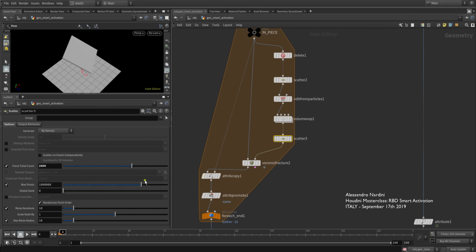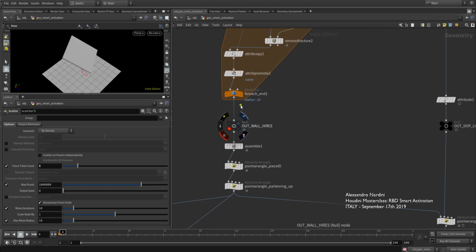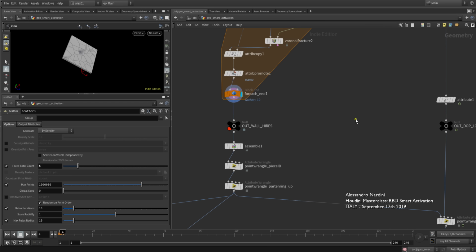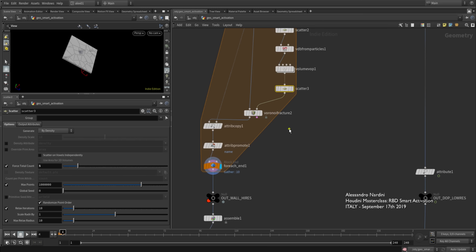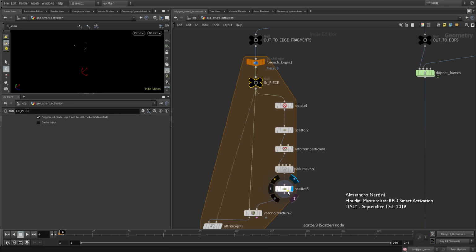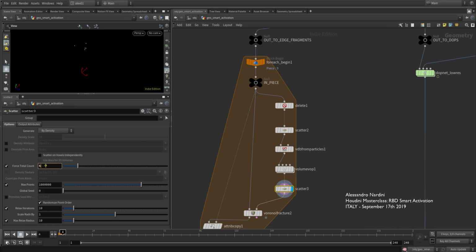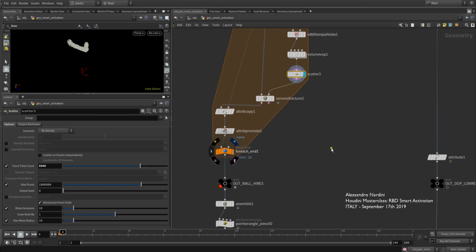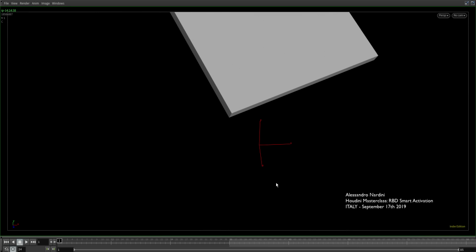So now, just for the sake of it, let's increase this to 5,000 and let's bake it. 5,000 and let's bake it. Okay, let's watch a playblast of the final result with a higher setting for Voronoi and see what it looks like.